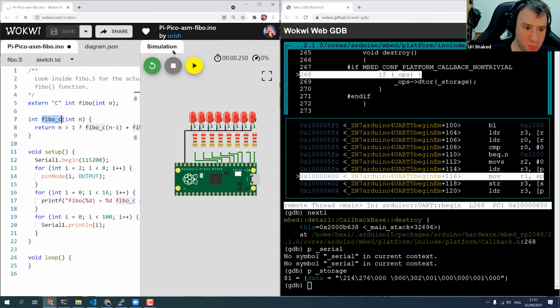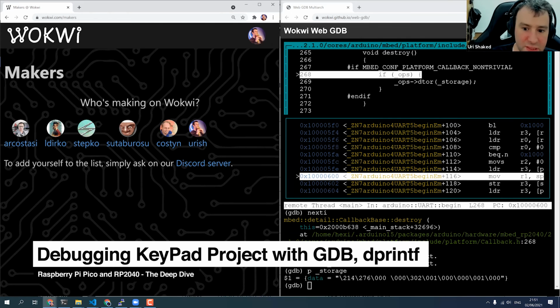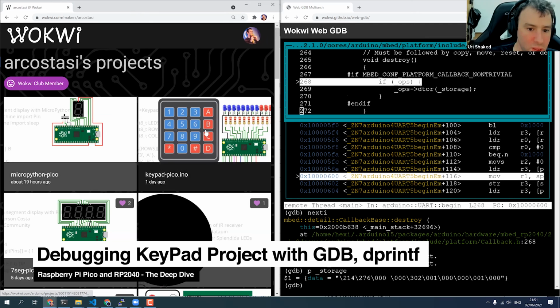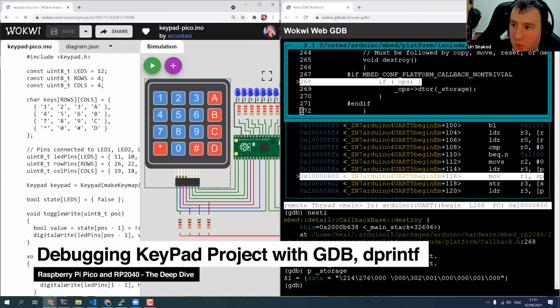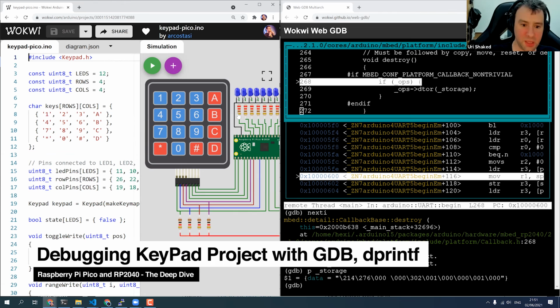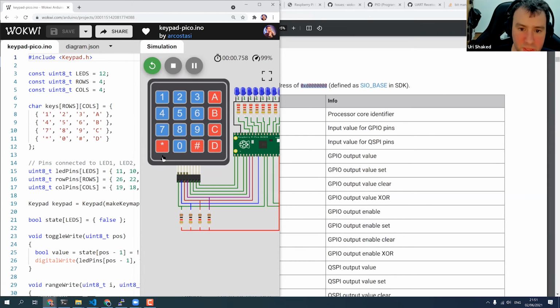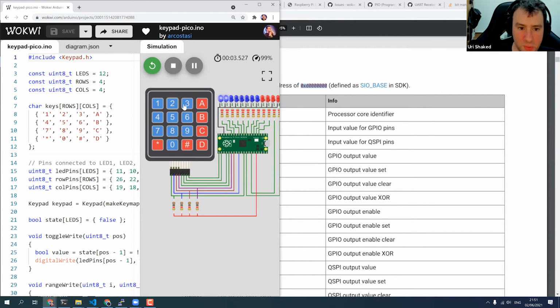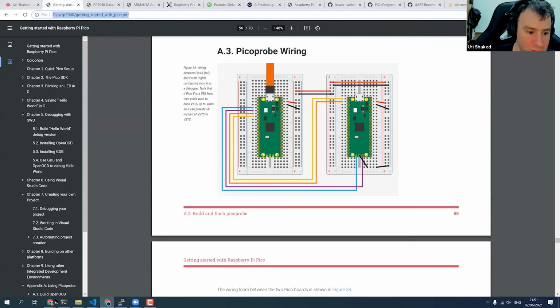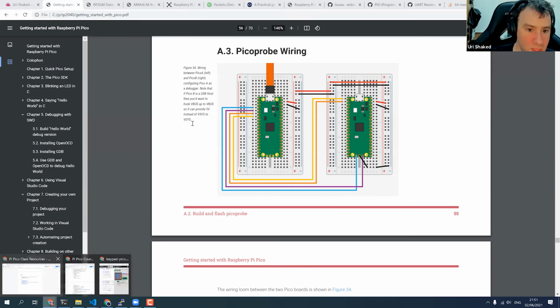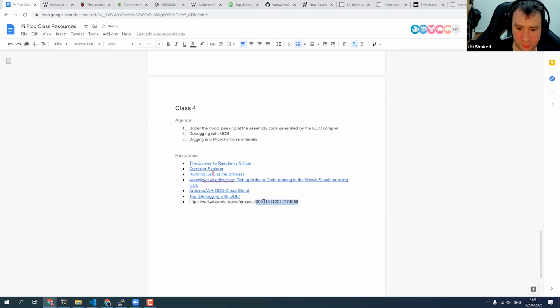Let's take a look at a real program for once. There is this code from Anderson. You did this demo yesterday with the keypad and the Pico. Basically, whenever you press one of the keys, it lights one of the LEDs and 0 clears them. It has some nice logic here. I will paste the link if you want to check it out. Yeah, so there is the link.